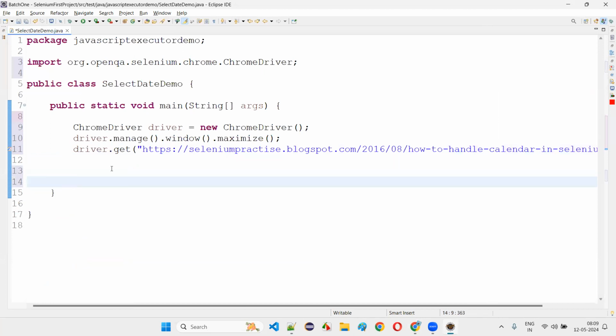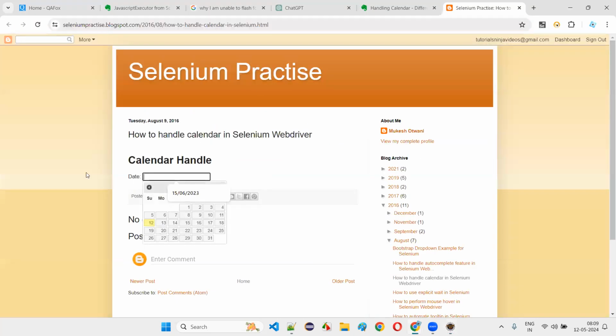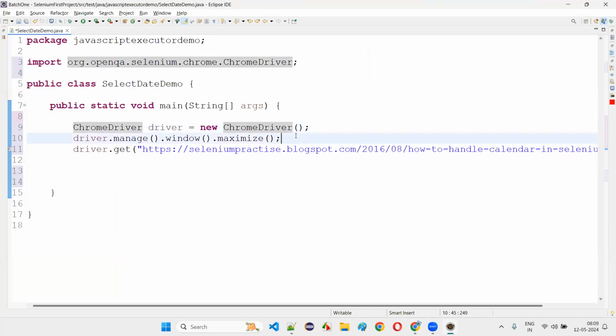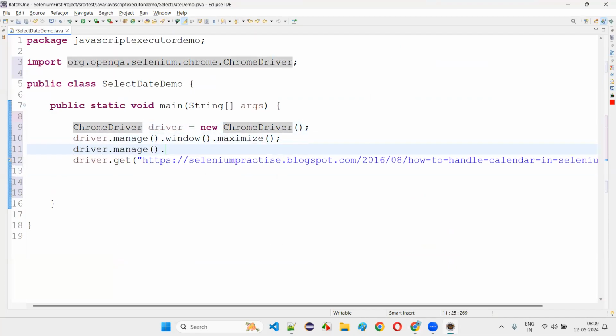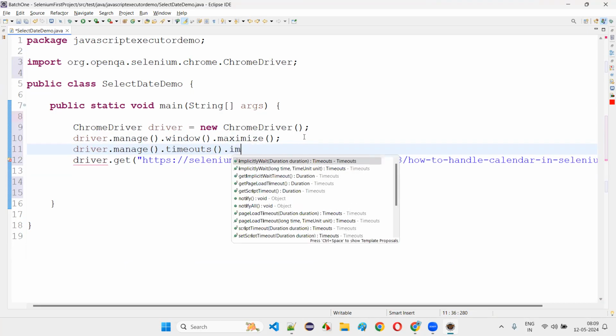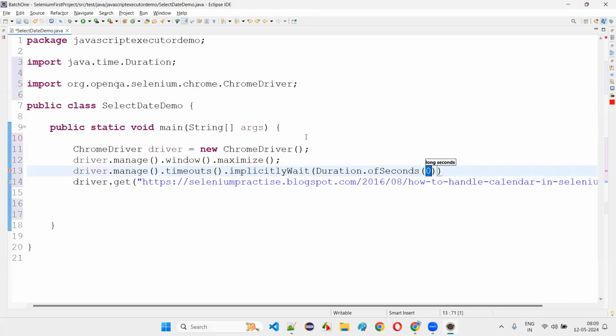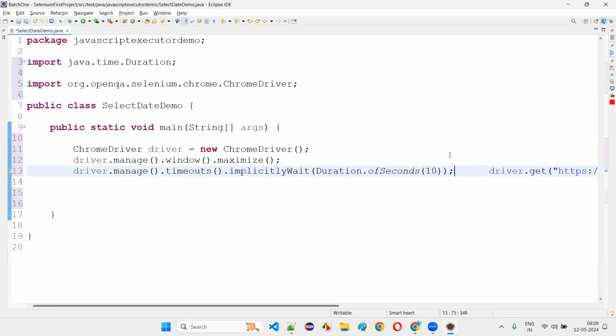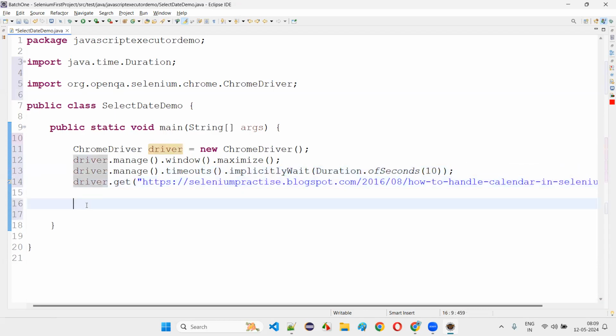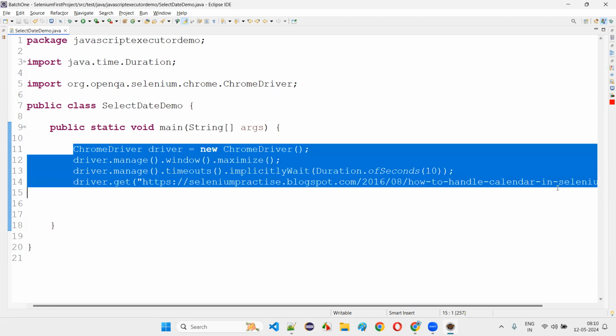And after going to that particular page, right here, better I'll give driver.manage().timeouts(). Just for asynchronous activities, I'll give timeouts().implicitlyWait(Duration.ofSeconds(10)), give 10 seconds, let's say. That's it. Great. Now save this, guys.